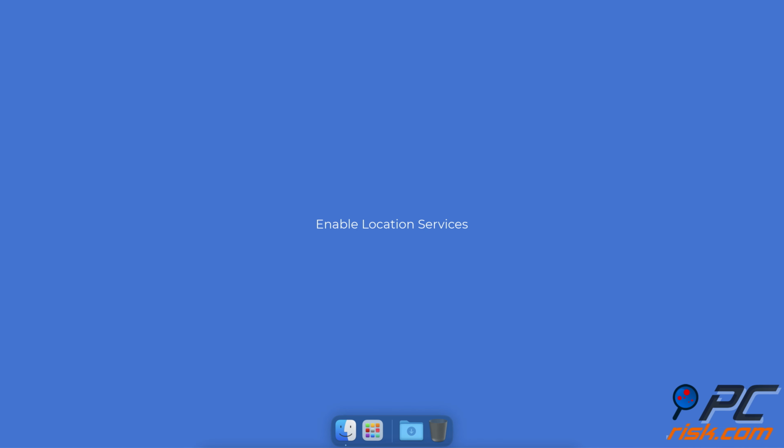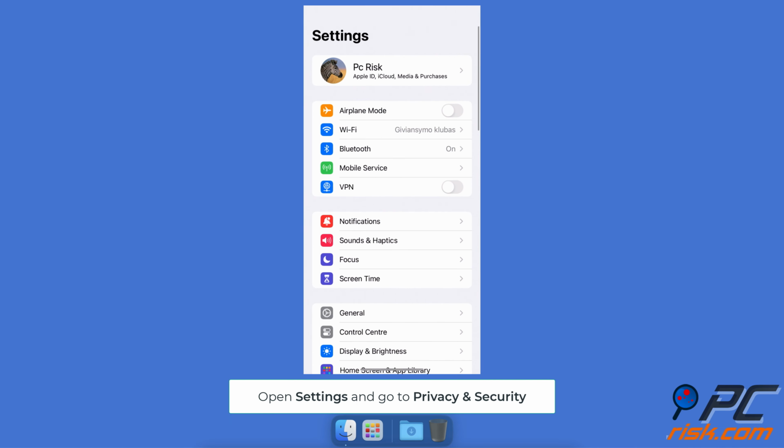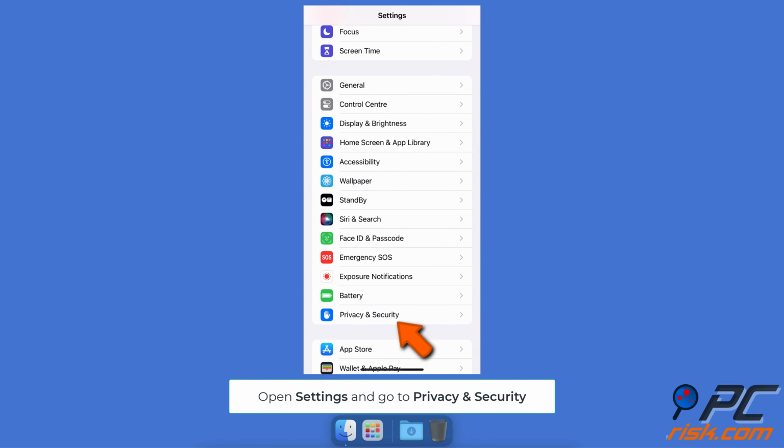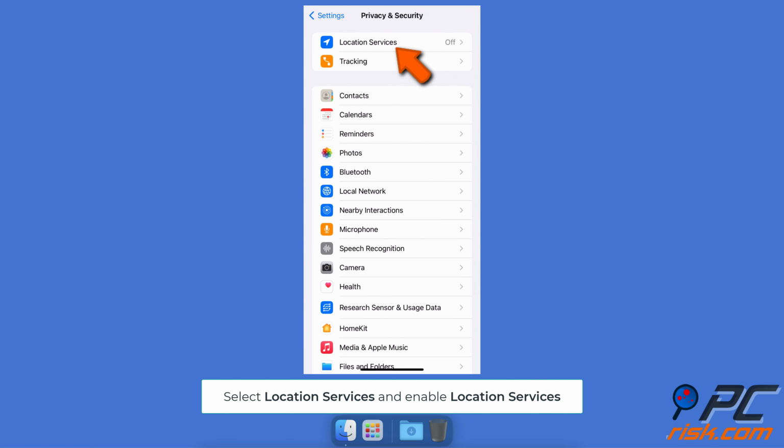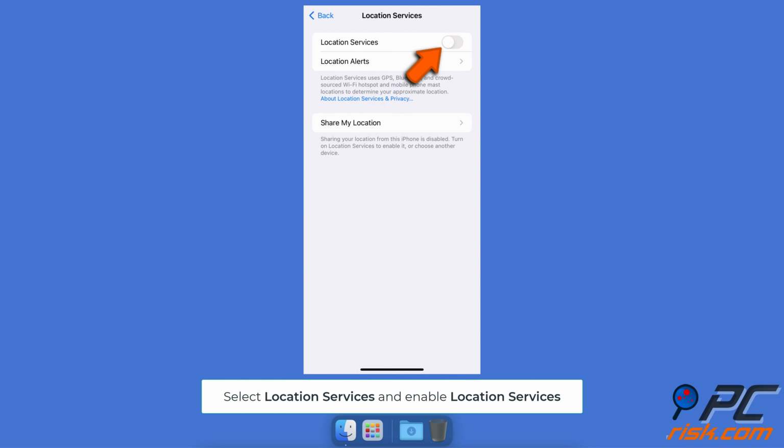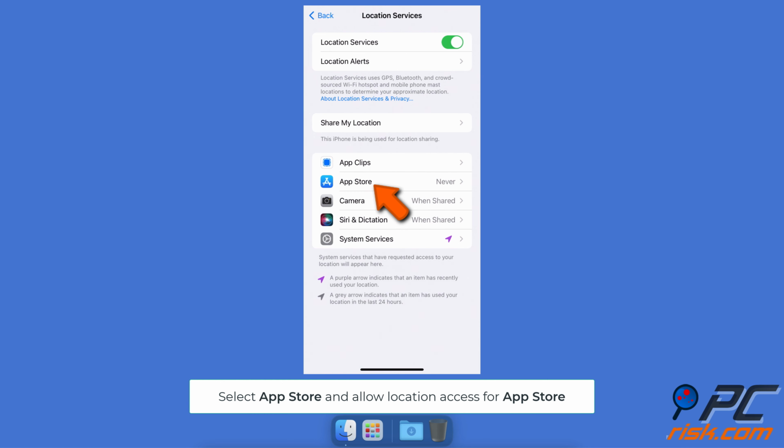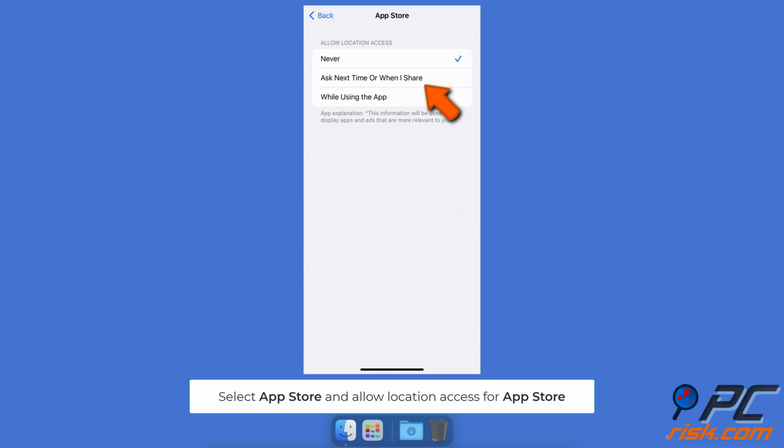Enable location services. Open Settings and select Privacy and Security. Select Location Services and turn on Location Services. Then, tap App Store. Choose Ask Next Time or When I Share or While using the app.